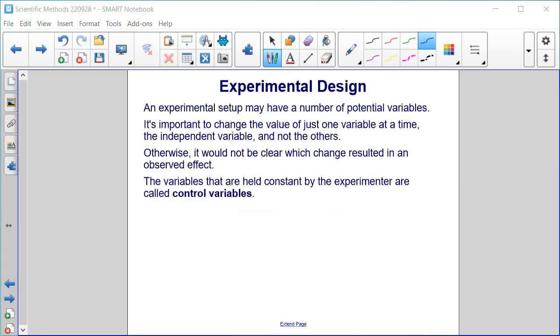An experimental setup may have a number of potential variables. It's important to change the value of just one variable at a time, the independent variable, and not the others. Otherwise, it would not be clear which change resulted in an observed effect. The variables that are held constant by the experimenter are called control variables.